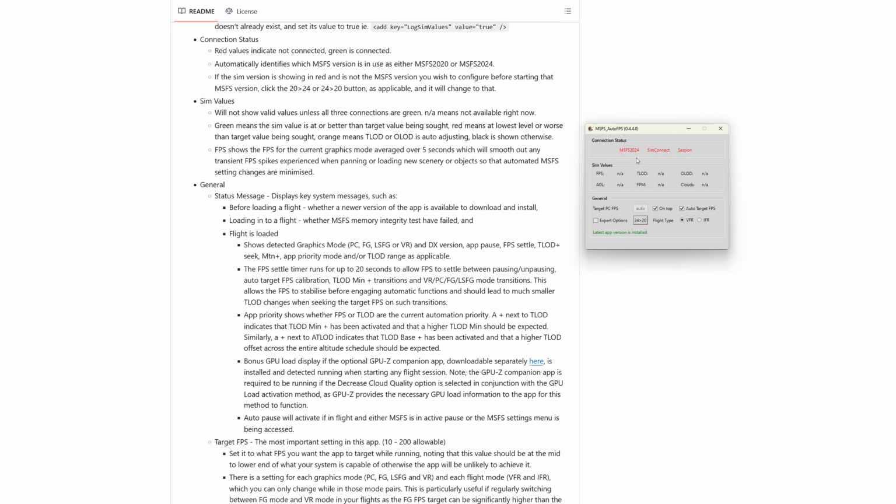And these connection status indicators will turn green as you connect to the sim, as Sim Connect connects to the simulator, and when you get into a flight. Your sim values here are your FPS, your TLOD, your OLOD, your height above ground level, feet per minute climb or descent rate, and your cloud settings.